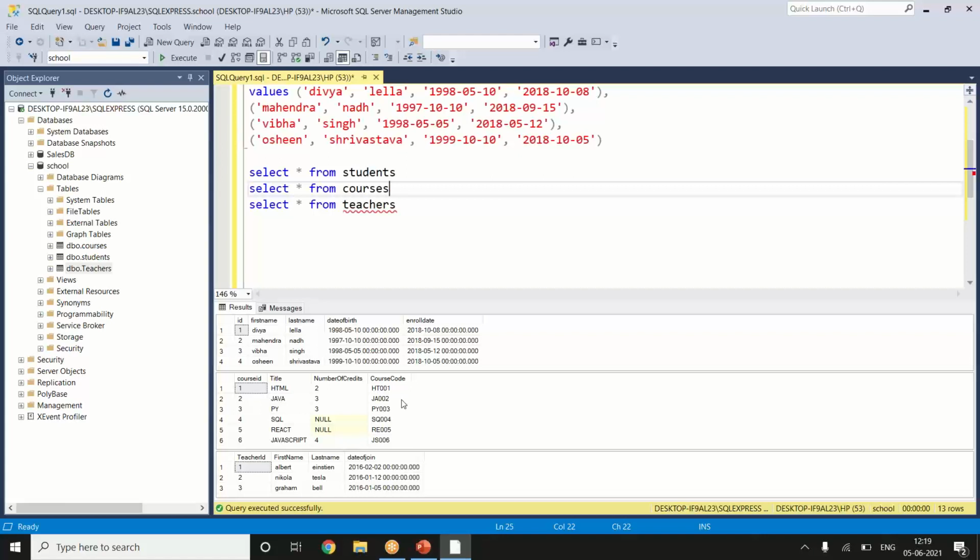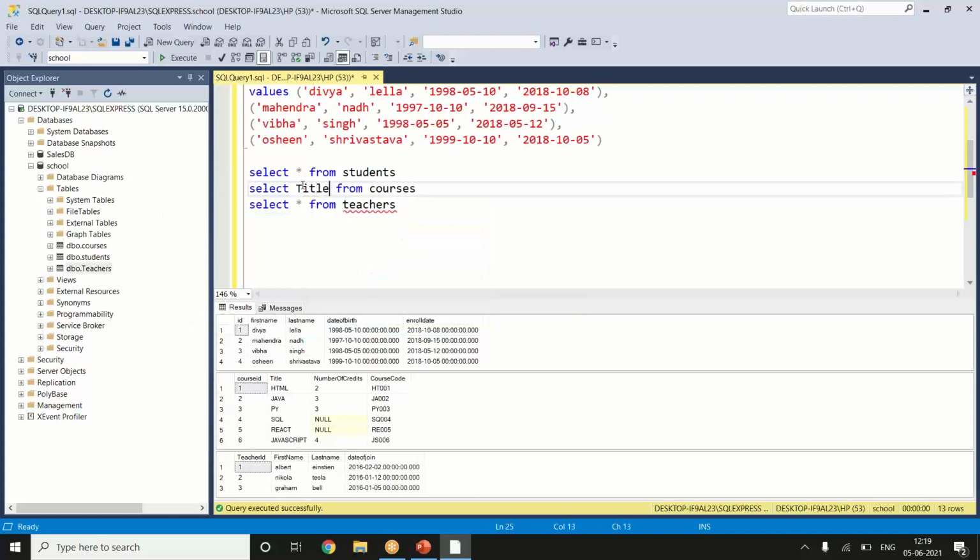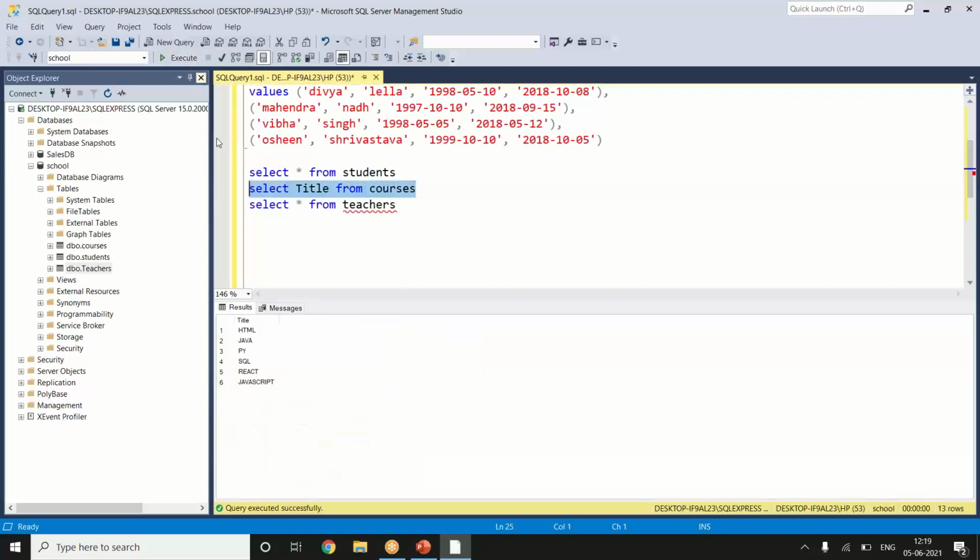So what we can do is, instead of the star here, select, let's say, the title. So we just want to view all the different kinds of courses that are there, the course title. Select title from courses. Execute. You can see only the titles of the course are present.